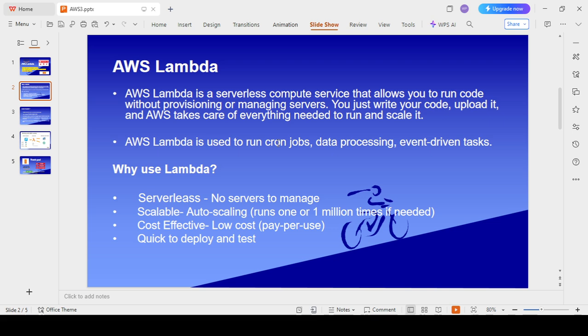So with the help of an AWS Lambda function, you can run your code and you don't need any server to run your code. You can just write your code and upload it in the AWS Lambda function. And with the trigger, this AWS Lambda function will run and will execute your code. AWS will take care of all the servers. You don't need any server to run your code.